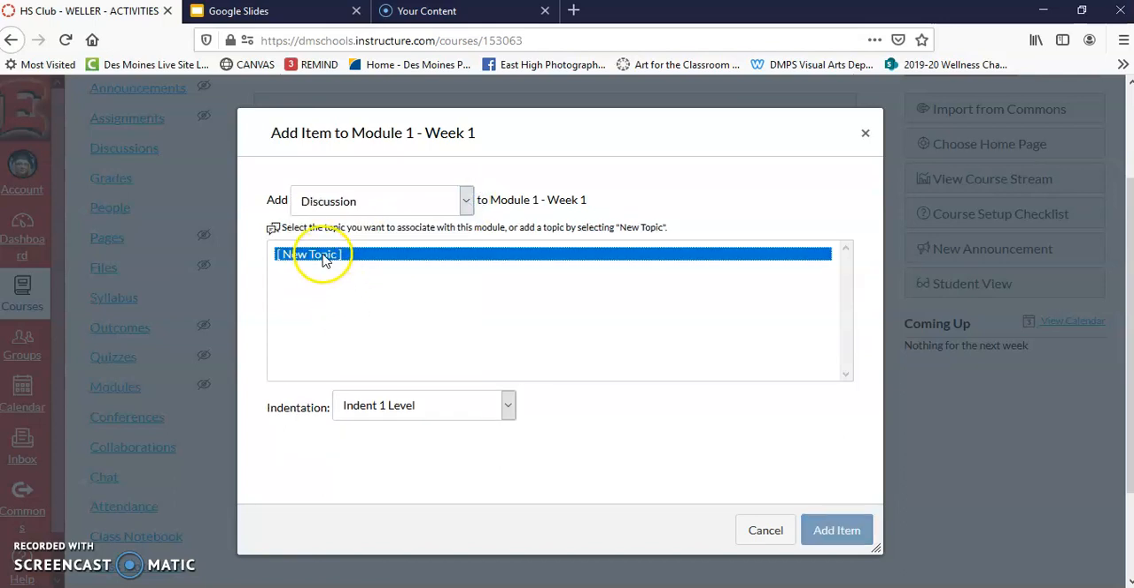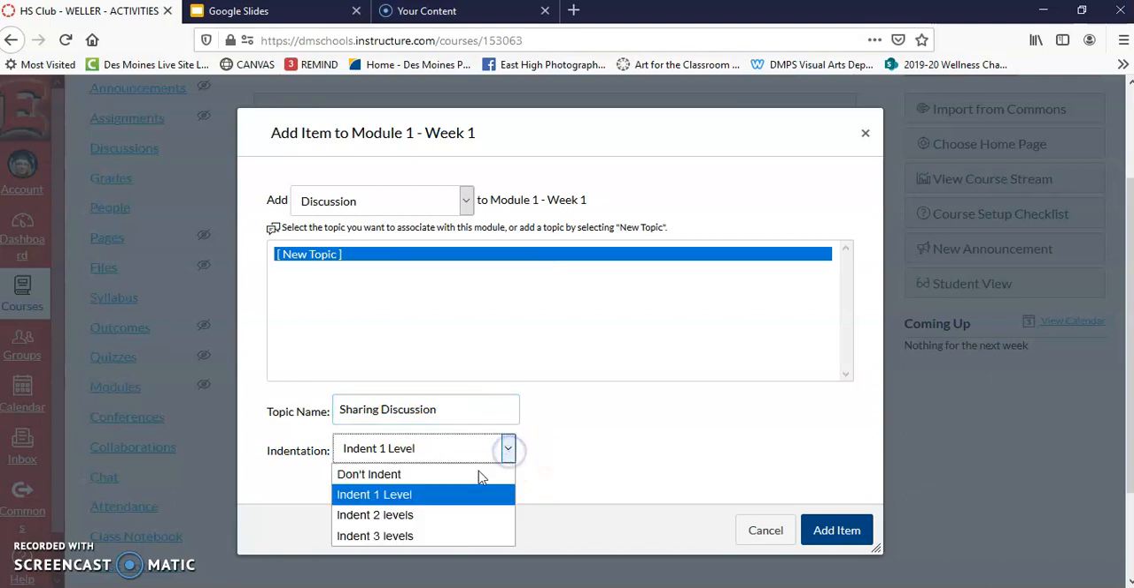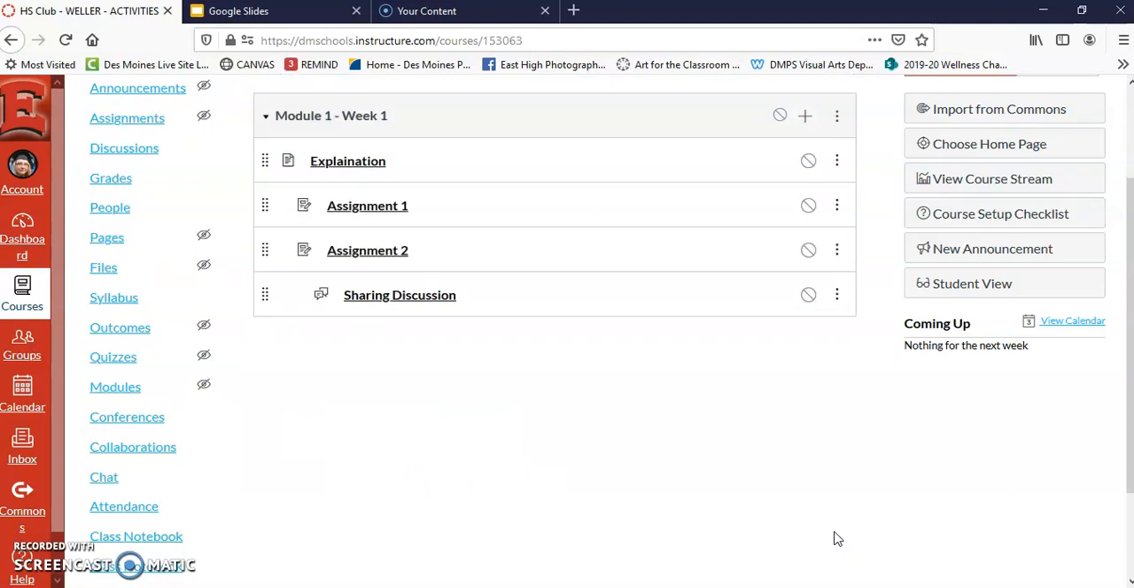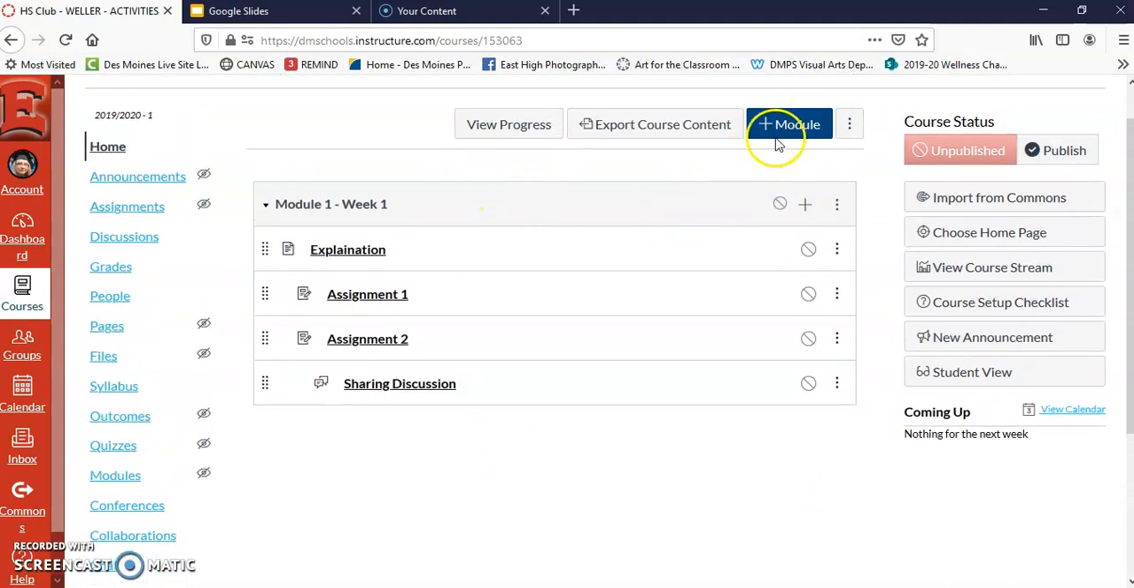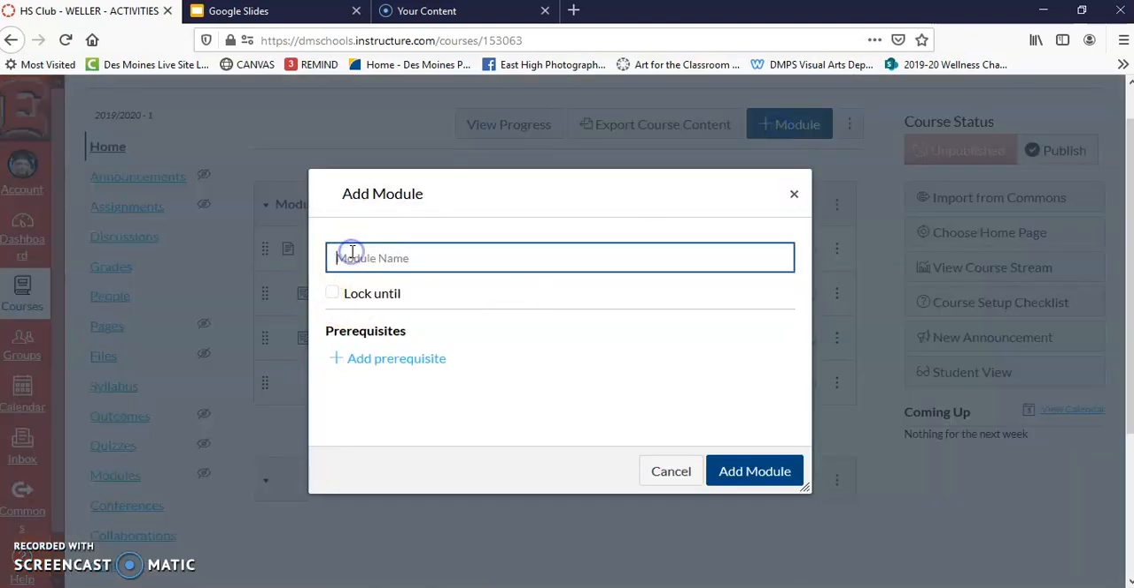So discussion, new topic. In photo, I do sharing. So I do a sharing discussion. So they share their work here, and then I'm going to indent it another level, and then I'm going to add the item. So that might be my week 1 module. I can do more modules as well. So up here it says plus module. So I would just add a second module, and I can move those around as I want.